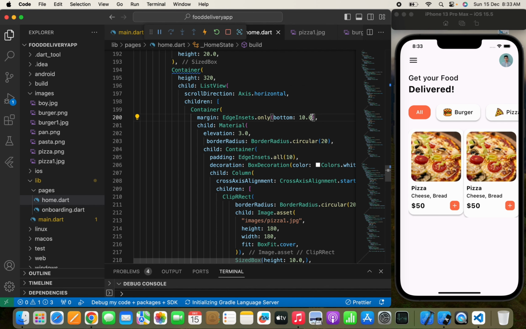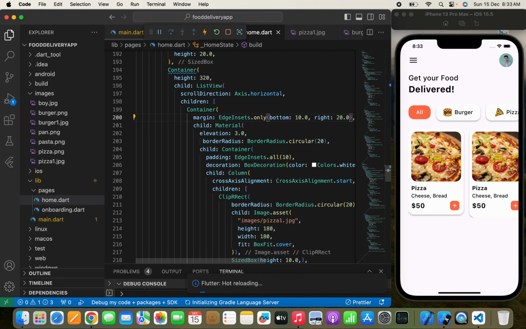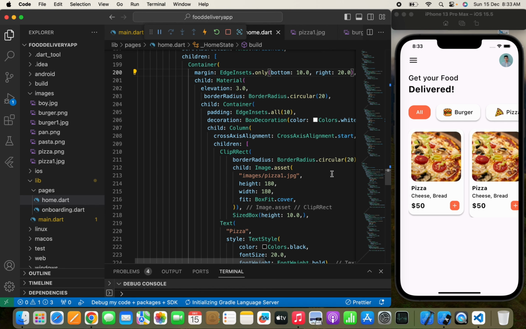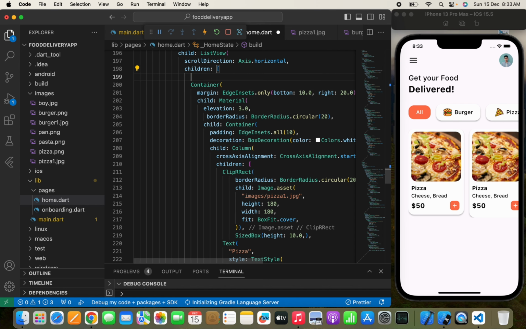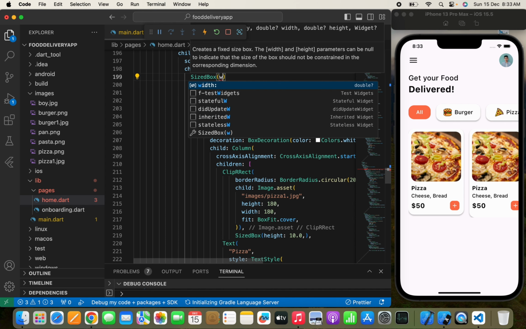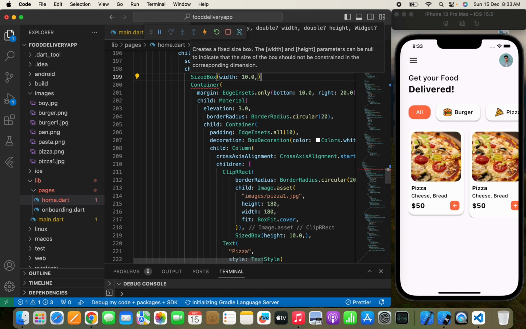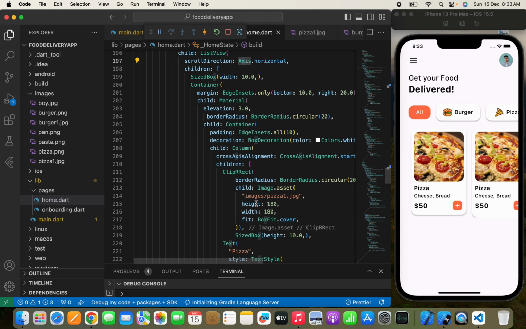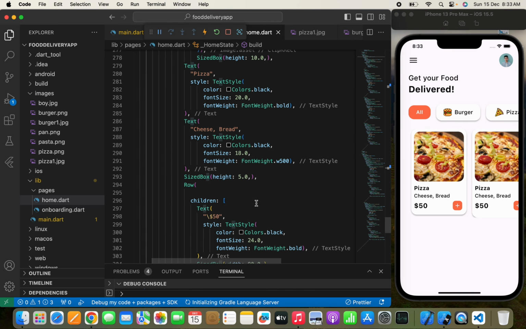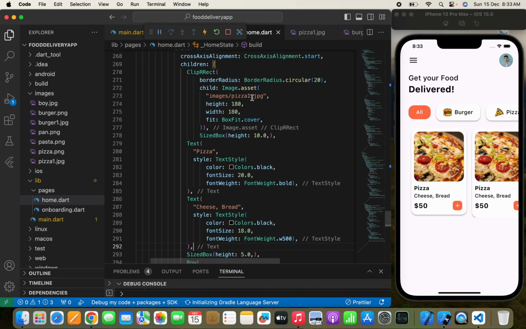From the left, if you want, you can pass, but I will pass from the right, and let's pass from the right, which will be 20.0, something like this. And it's good, I guess. We can pass a size box with 10.0. Yeah, it's okay. Now once we have shown the pizza, we can show the second item, which is a burger.